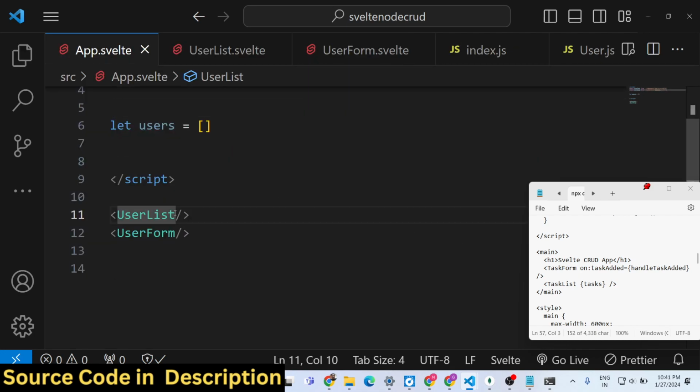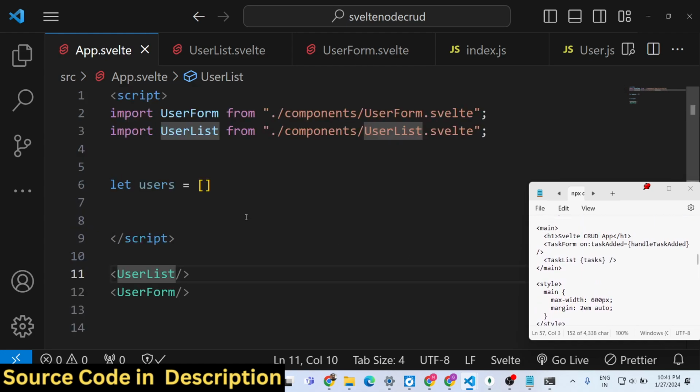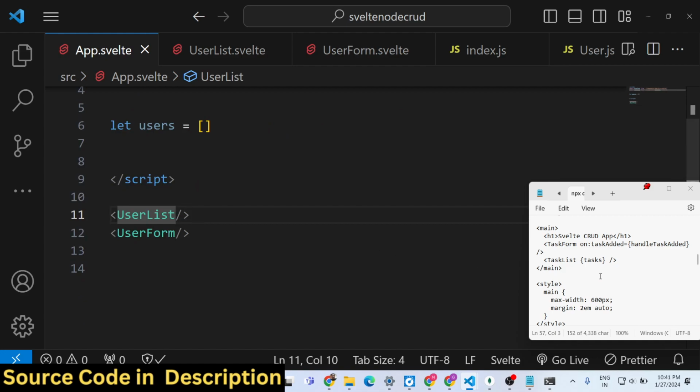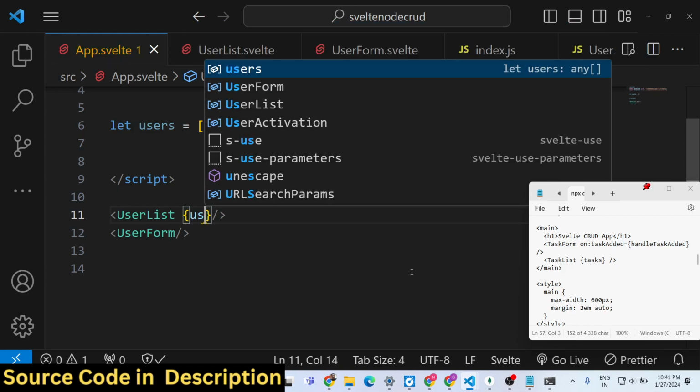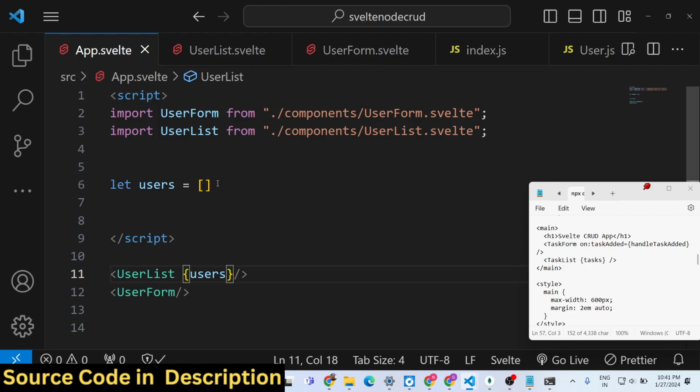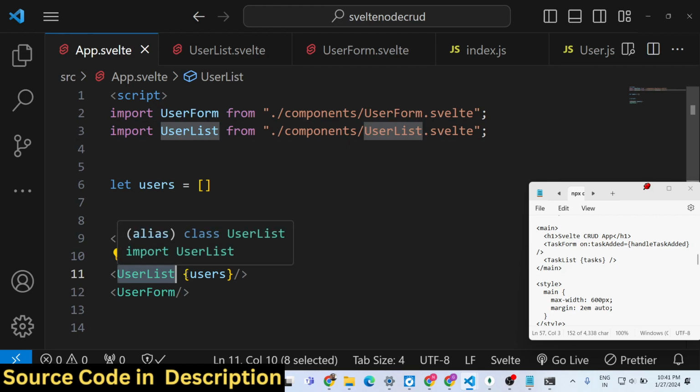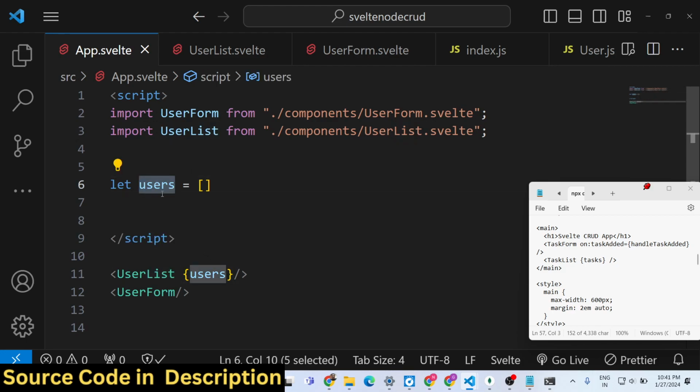And in the user list we will basically pass this users here as an argument. To pass this, in double curly brackets we will simply pass users. We are simply passing this argument here to this component, guys. So in order to pass some information from one component to another component in Svelte, in curly brackets we basically write the variable name. In this case the variable is an empty array here, so we are simply passing this information.